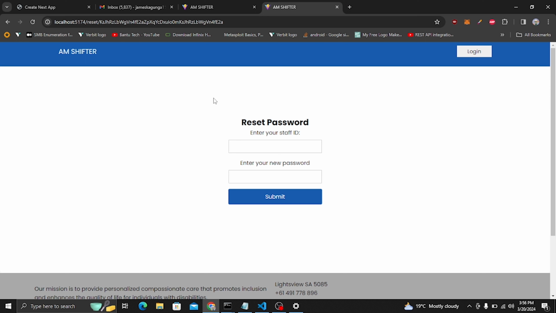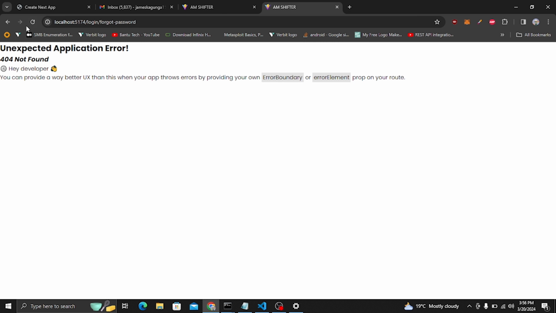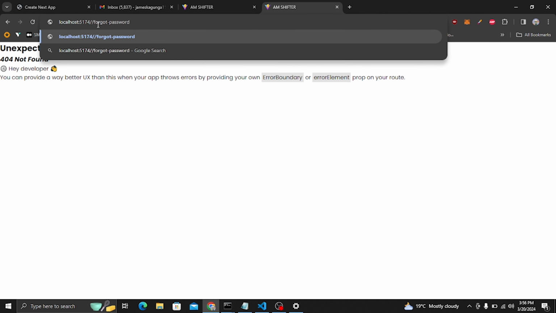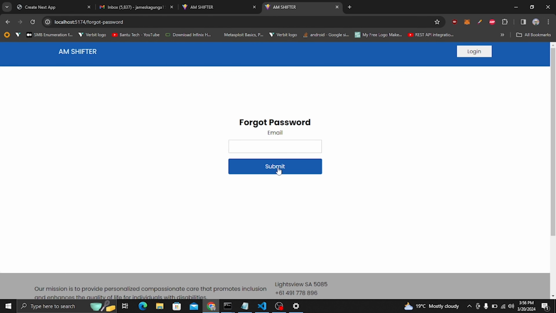So first thing first, if the user forgets the password, then they will come here in the login, and after login now they will go to forgot password. So I don't know why I'm not seeing this forgot password. So I see what the problem is. So forgot password. So when you click here on forgot password, then they will enter the email.